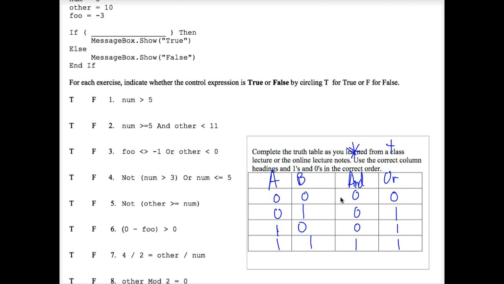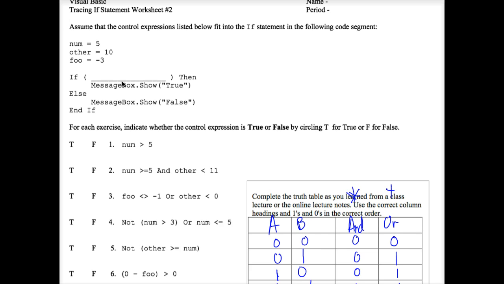Because 0 times 0 is 0, 0 times 1 is 0, 0 plus 1 is 1, and even 1 plus 1 is equal to 1, because a computer doesn't even know about 2s and 3s and 4s. They are illegal digits according to a computer. Only binary 0s and 1s are allowed. Okay, back to the worksheet.